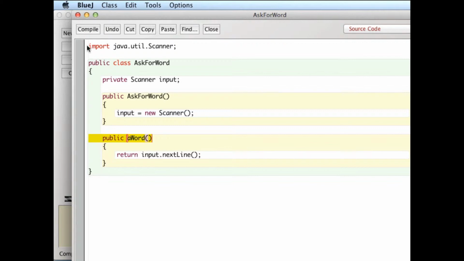Okay, compiled. Oh, I forgot. All methods except the constructor always need a return type. This is going to actually return a String because input.nextLine is a method of the Scanner class that returns whatever you type at the keyboard as a string. Okay, cool, compile.